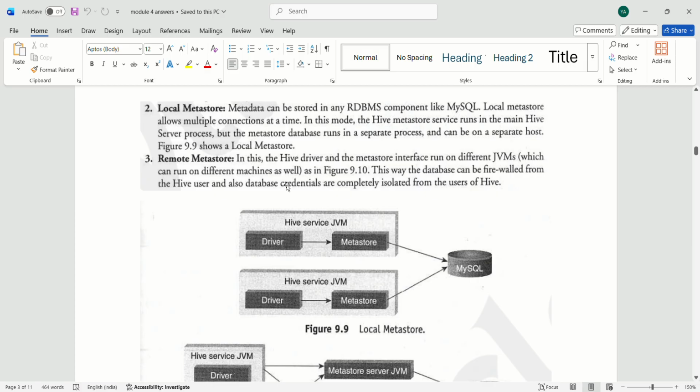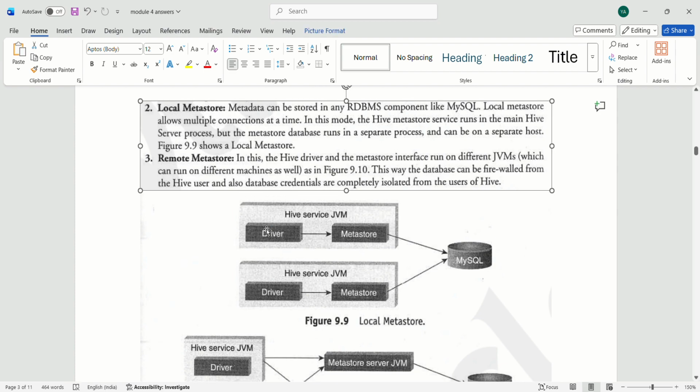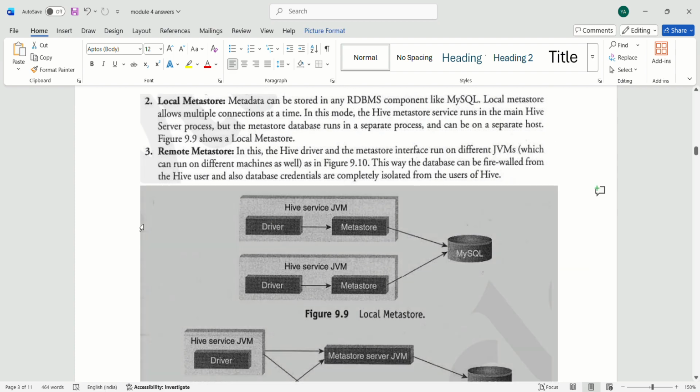In the local metastore, it is stored in an RDBMS component like MySQL. The local metastore allows multiple connections at a time, and the Hive metastore service runs in the main Hive server process, but the metastore database runs in a separate process and can be on a separate host. So this is the architecture diagram. Next, the remote metastore.